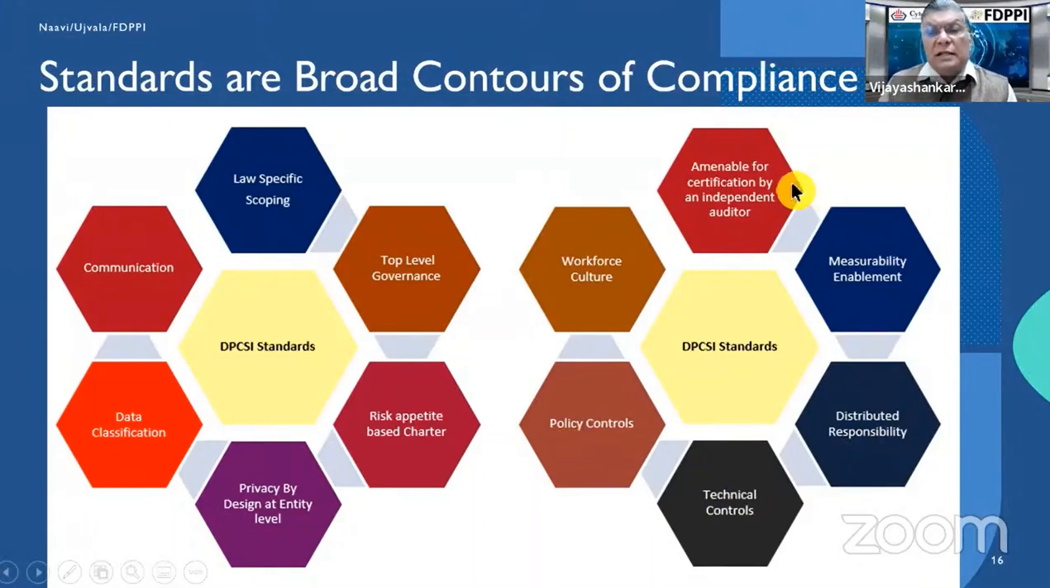Additionally, we say that the system should be amenable for certification by an independent auditor. So you must be able to be transparent about your algorithms and other things. The law itself says an algorithm has to be certified for what it does to the private, personal information. So that kind of transparency for the entire organizational processes will be essential for compliance.